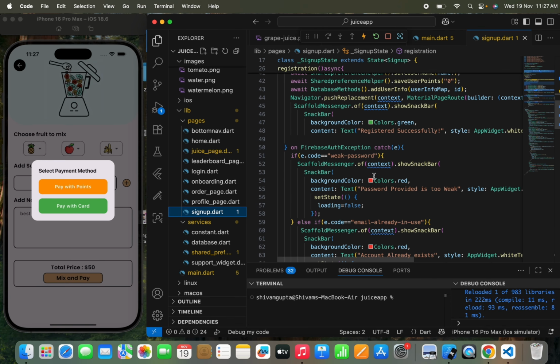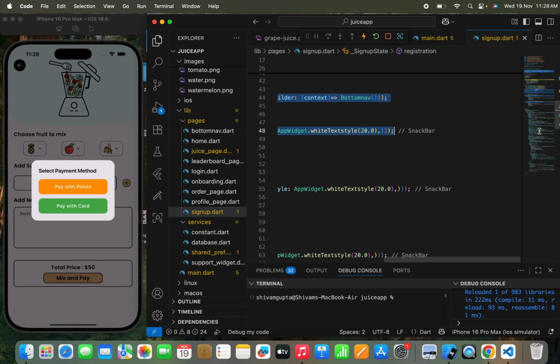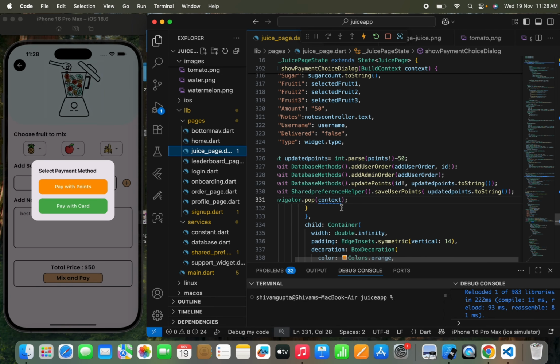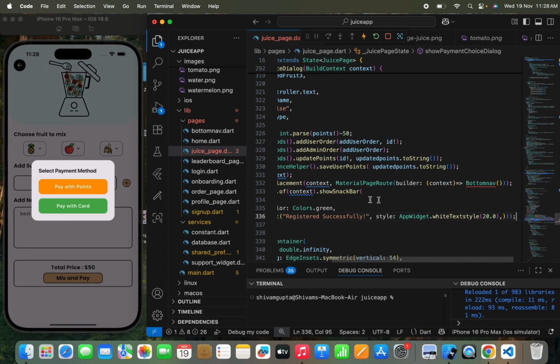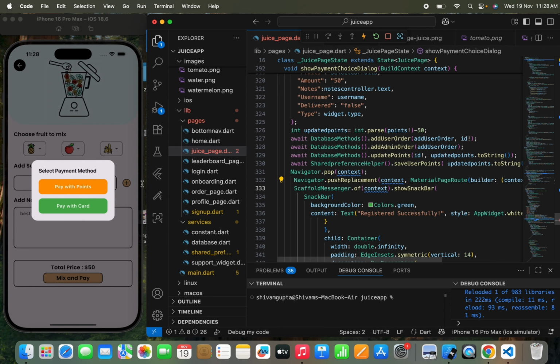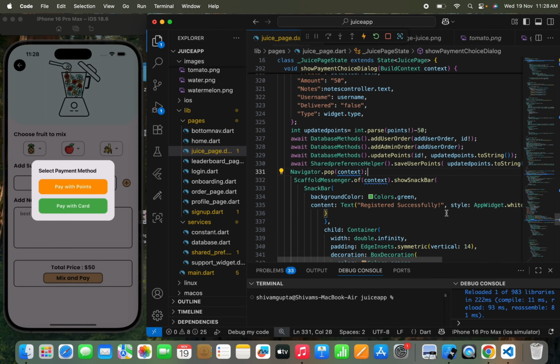In the sign up page, I'm going to copy this green light. So we'll copy this. We need to move back to the juice page, and over here we need to paste this, and I have passed this navigator function, so we can remove this first. And we need to just pass like order placed successfully. Okay, so this is the thing.